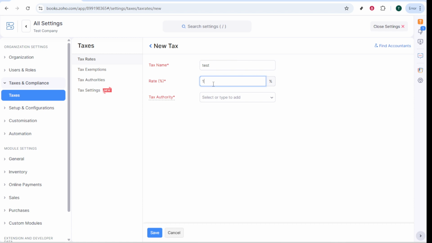You'll want to give it an easily identifiable name that helps you remember its purpose, such as GST, VAT, or any internal code your business might use. Naming conventions should be consistent across your accounting software for easy reference and reporting later on. Next, you need to input the rate. This is usually a percentage and could be specific to a certain product type or service offering.